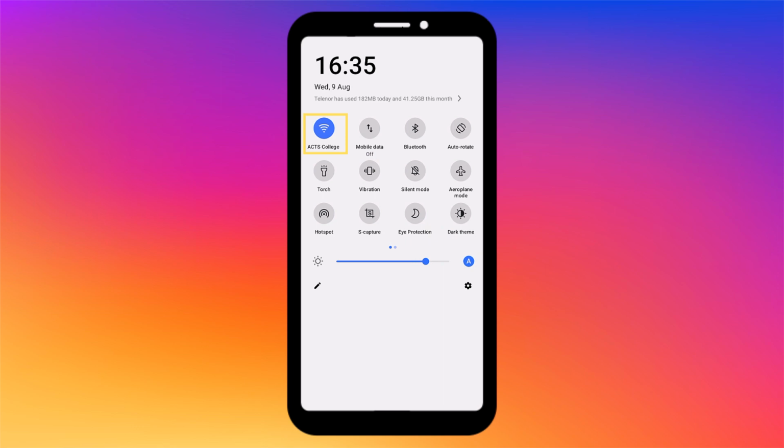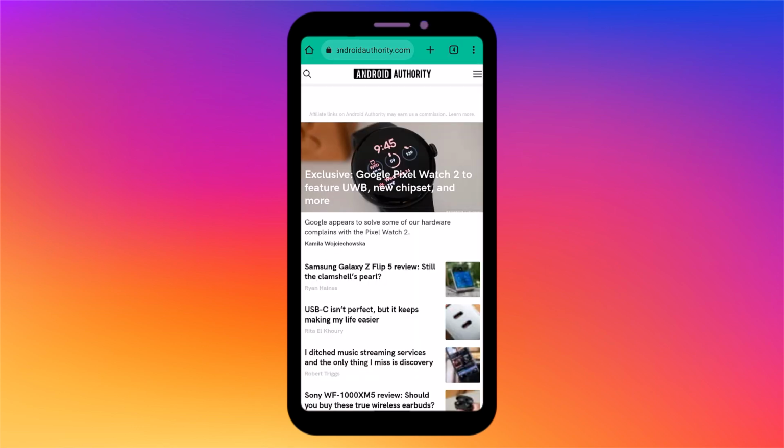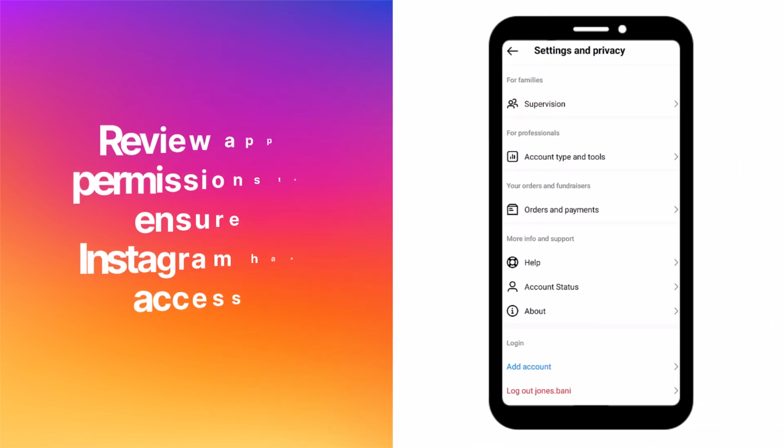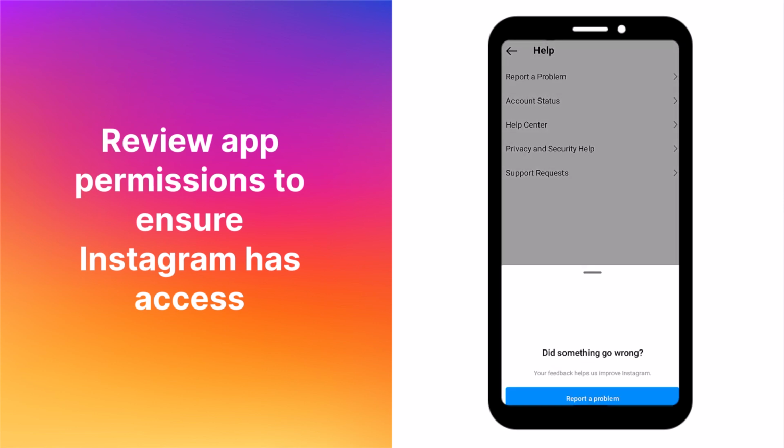Now, let's check your internet connection. Open your browser and visit a random page to verify it's working. If you use a VPN, try turning it off. If you're still stuck, review app permissions to ensure Instagram has access to specific phone functions.